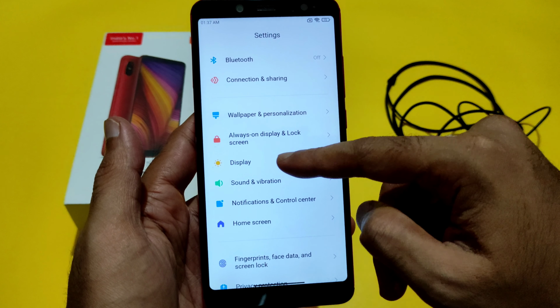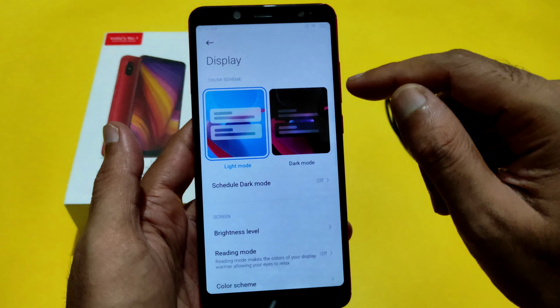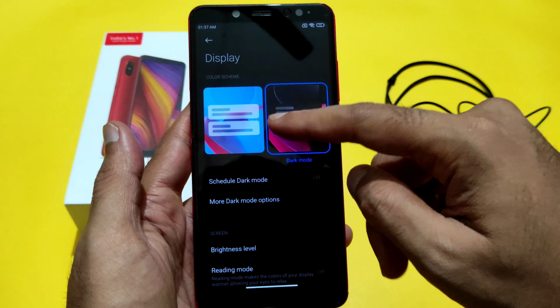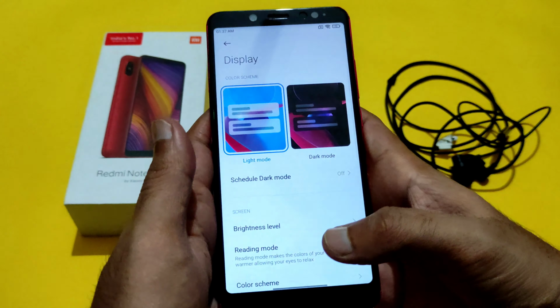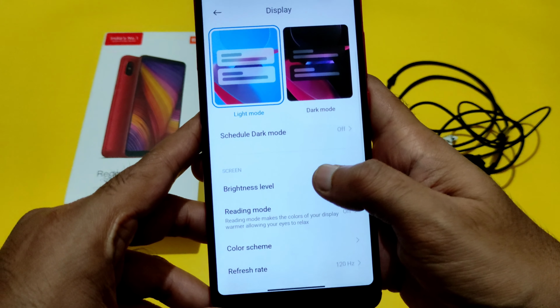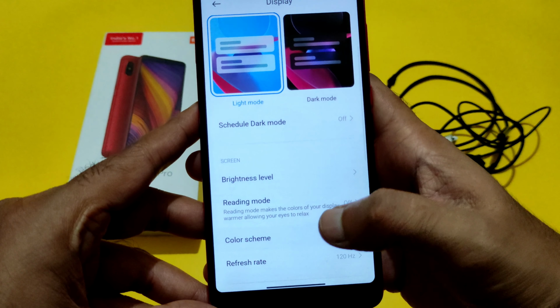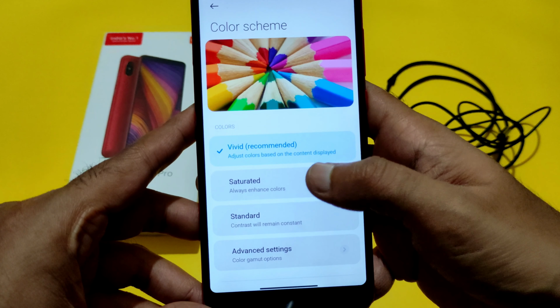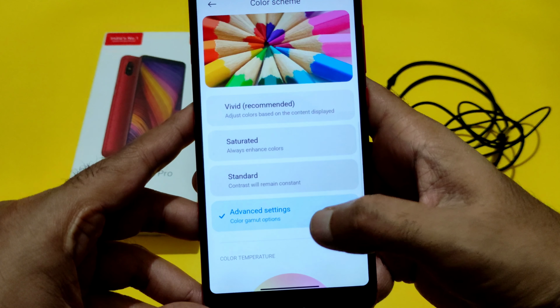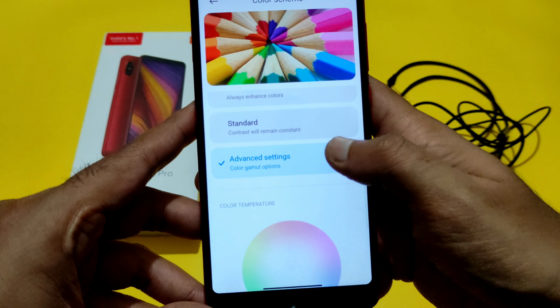And coming to display settings, you get dark mode here also. As you can see, it takes a little bit of time, but anyhow it's working fine. This is a portrait ROM, and even the color scheme options, vivid, saturated, standard and advanced settings are also given. You can choose here.